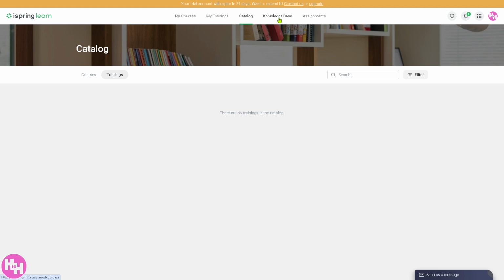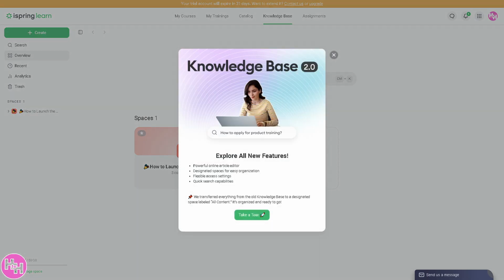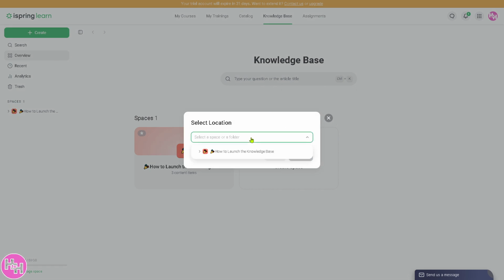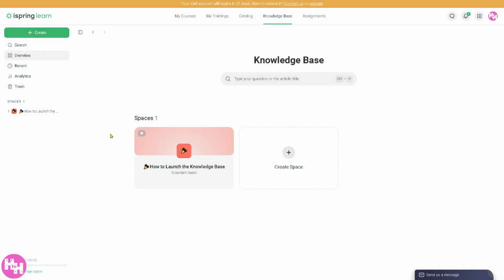Now, another section is going to be the knowledge base. Here, it serves as a resource hub for learners containing informational and support content. All right. You can create a folder, article, or upload document. For example, we're going to be creating a new article right here. You need to provide the location. For example, this one, let's click and continue.